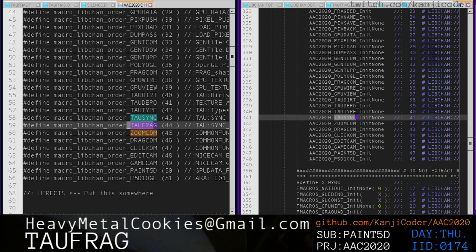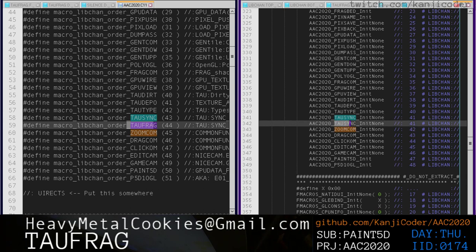So anyways, we're going to add this. We have tau sync here, we have zoom.com here. So all we have to do is duplicate this line here, and we're going to call this one TAUFRAG. And then we're going to shift these numbers up.